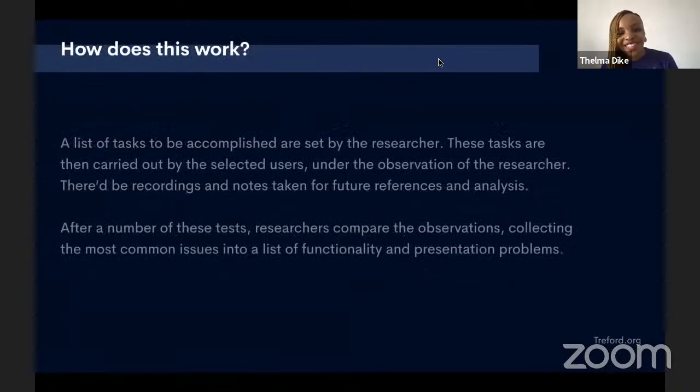How does it work? I would explain this. The way usability testing works is a researcher comes up with a plan and a list of tasks they want to be accomplished by a certain group of people. Then these tasks are carried out by the selected users under observation by the researcher. As the researcher or the designer in charge, you have to be there to observe. You hear observation a lot in this talk, so just get ready. And there will be recordings and note-taking for future references and analysis.